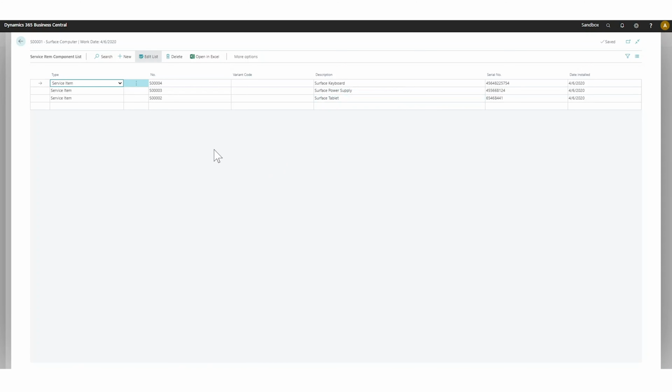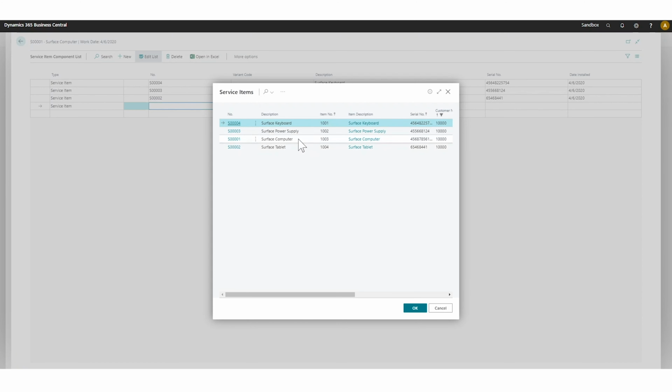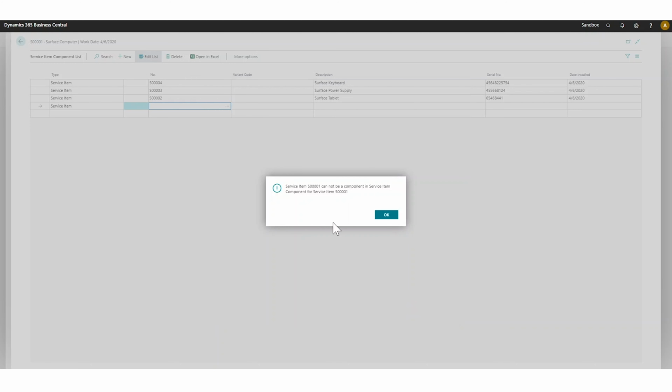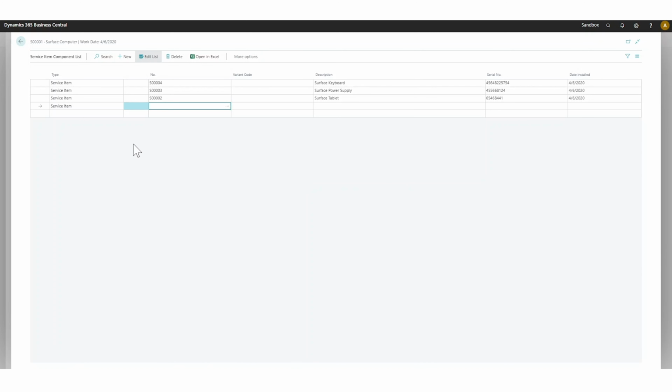There's a couple of interesting things about this, though. For example, I could make the computer be a component of the computer. So it doesn't really stop me from that. Oh, it does. Okay, well, good, because that would not have made sense. So anyways, I'm just able to get these in here.